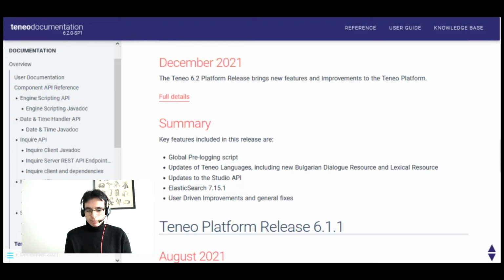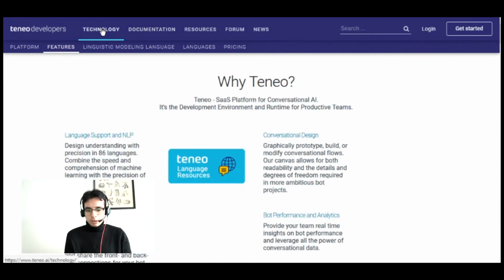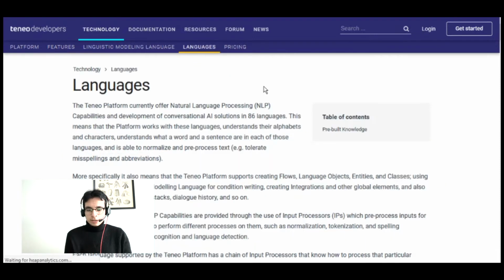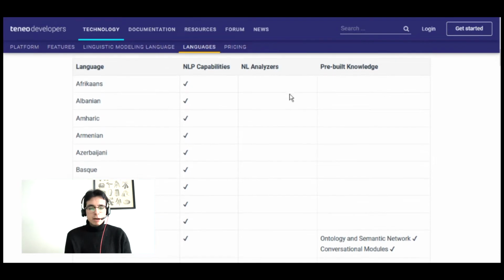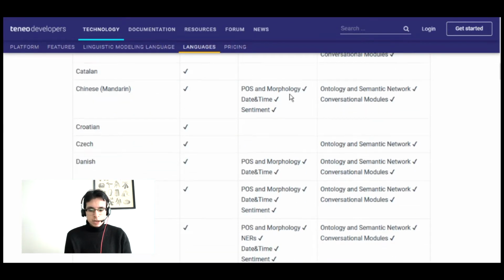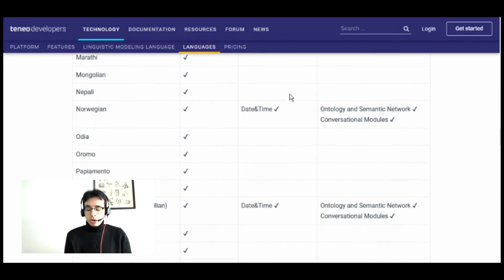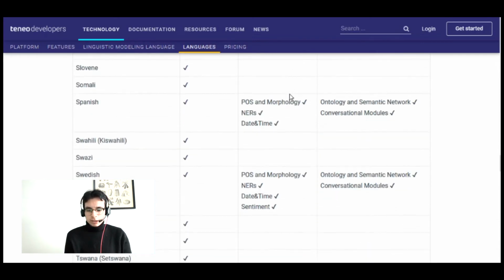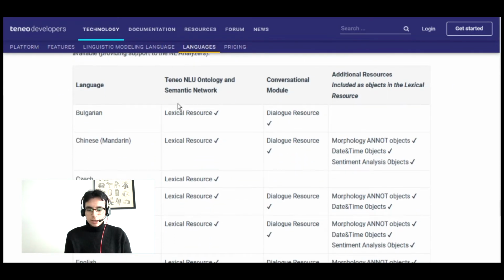If we go back and visit our page, we will be able to see, once clicking on the technology tab, that we have more support added to our Bulgarian. If we just scroll down, you will see all of our information and availability when it comes to languages. If we scroll down a bit more, you will be able to see the pre-built knowledge we have for these different languages. As for Bulgarian, you can see that we have added lexical resources and dialogue resources.